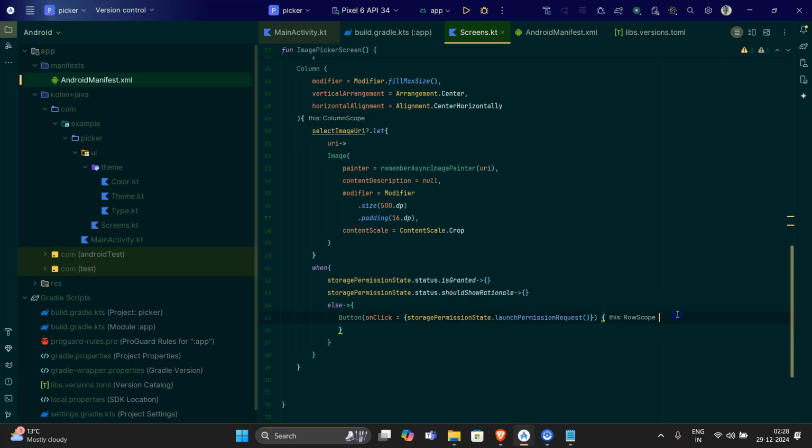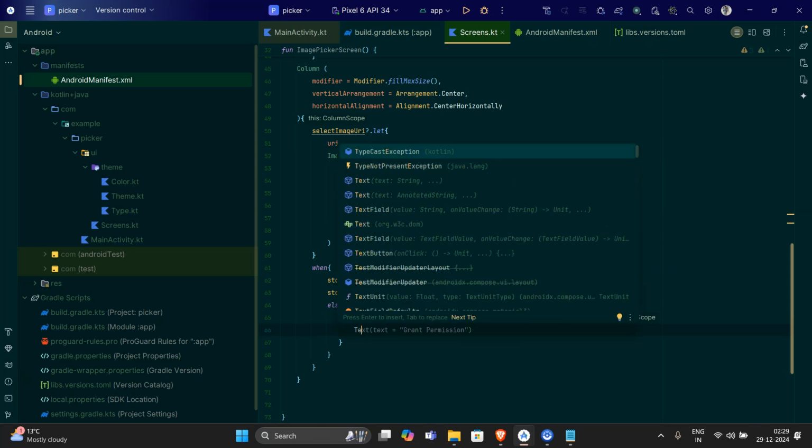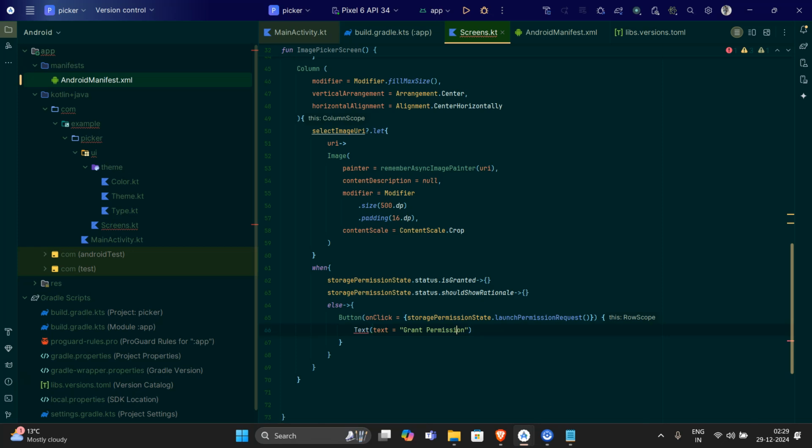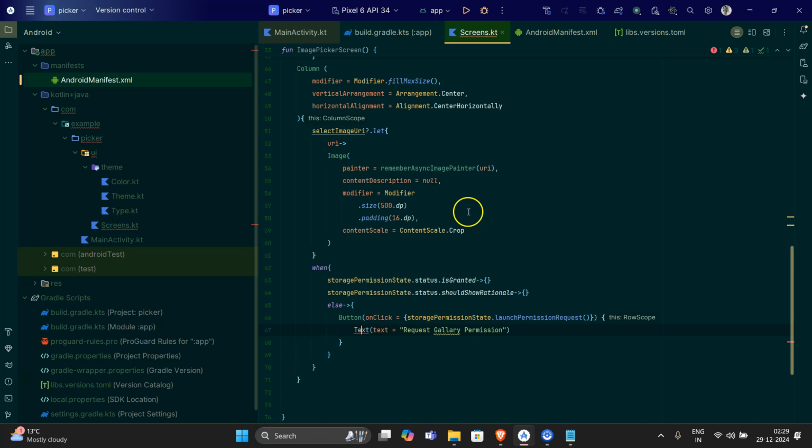Okay, great. And let me show a text over here. The text should be request gallery permission. Now import this Text, make sure it's this composable. So we have done this part. This was the condition when the permission is not provided.